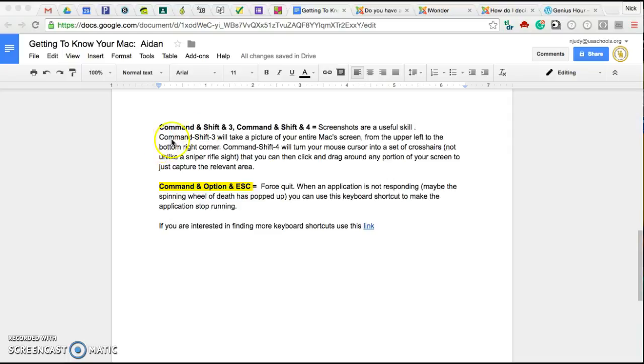If I want to be more specific, I only need a certain area, I can do Command Shift 4. So when I hold Command and Shift down and I press the number 4, it's going to make this little target, and I can click and drag the area that I want to screenshot. And when I let go, it's again going to pop that screenshot onto my desktop. So if I need to attach that into an email, I can do that by just searching it on my desktop.